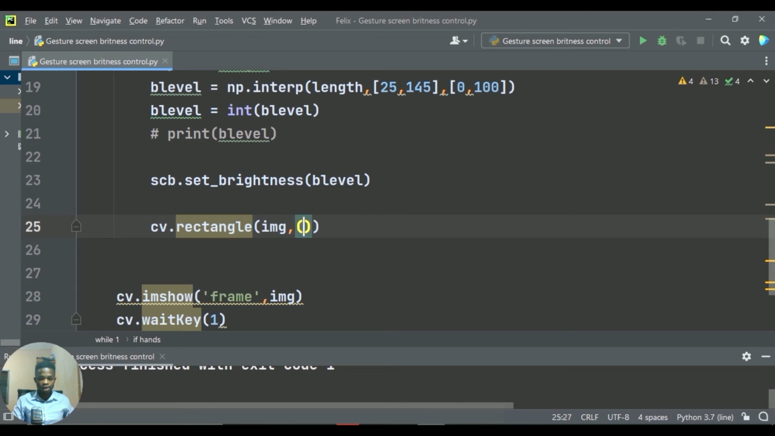Then the first point, I think, is the point we start from, let's say 20, 150. Then the second point is 85, 400. We have to choose the color, so let's make it red, 0,0,255. Then the thickness, you can set this to 4.